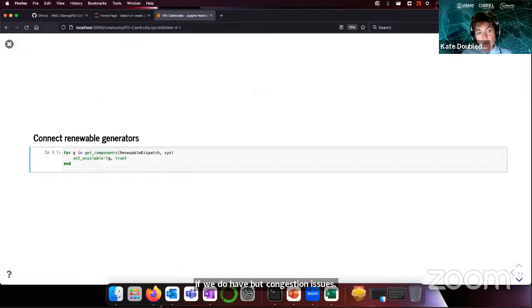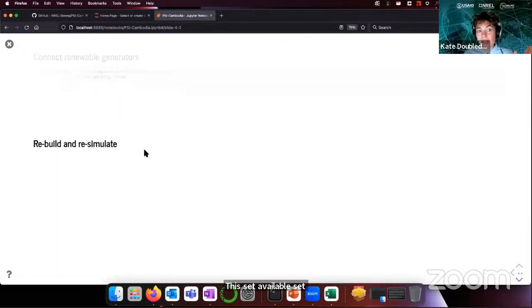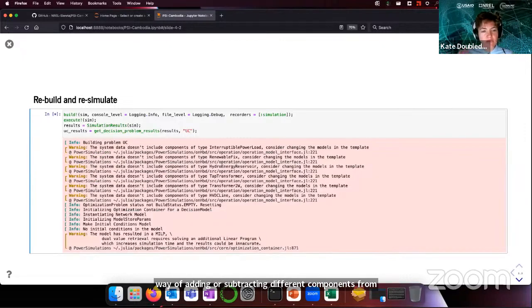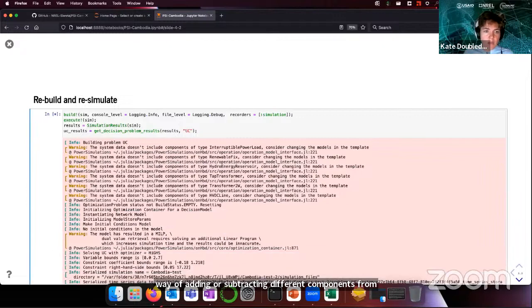So now let's connect those renewable generators. All I've done here is looked up the 5 renewable dispatch generators and set them as available. This set available, set unavailable function is a handy way of adding or subtracting different components from the system, which can be useful for this type of comparative analysis. Because I have changed the system and what components are in the system, we've needed to rebuild and re-execute the simulation. So I've done all of that in 3 steps: build, execute, and look up the results.